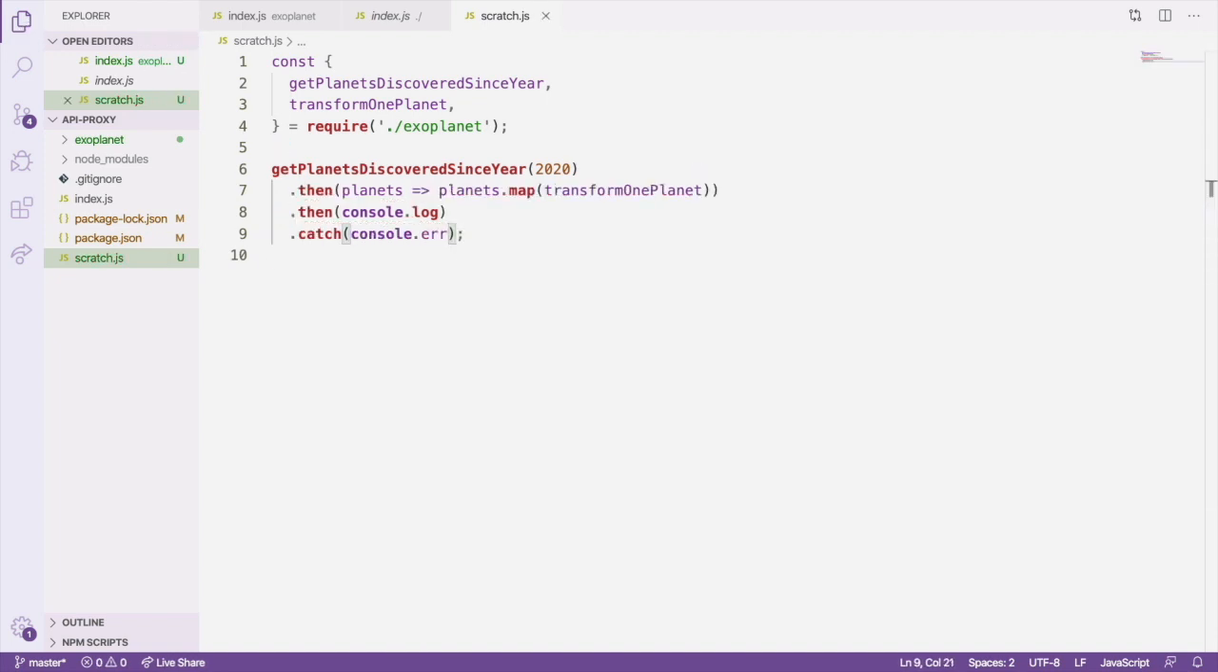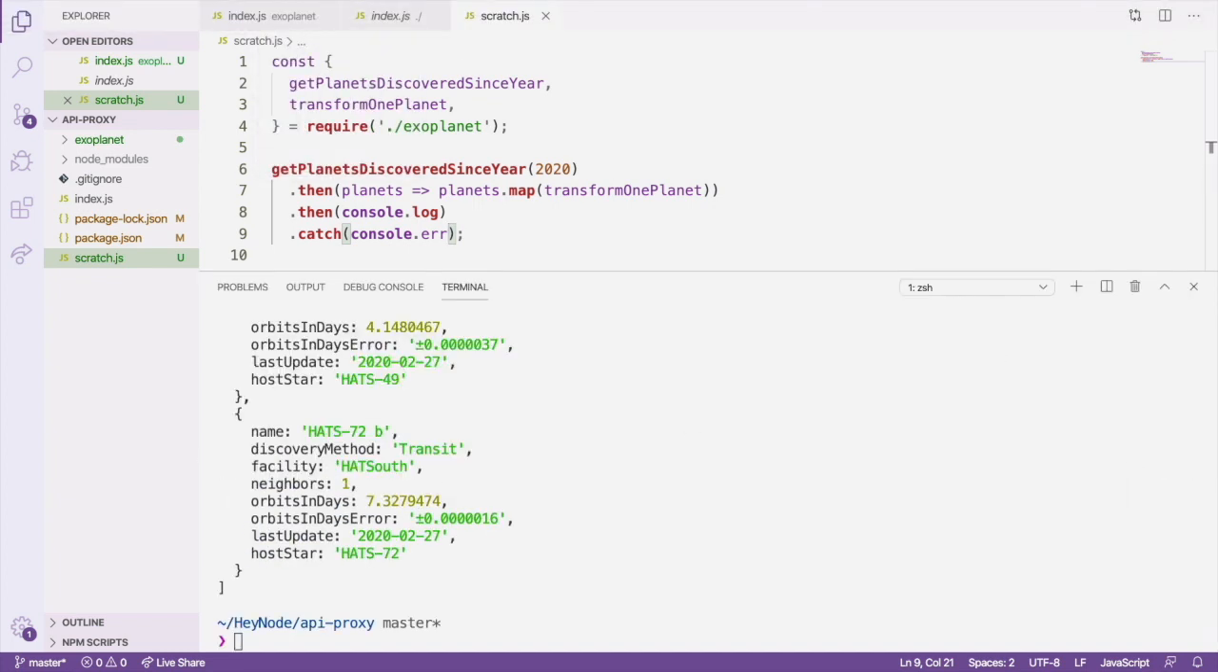Let's run the scratch file from the terminal. And if everything is working, then we'll see our transformed planet records logged to the console. Now we have all the code that interacts with the exoplanet API organized into a single module that we can access from any part of our application. We'll use this module in the next tutorials as we build the API proxy. But now we have a single place in our application where this code lives.